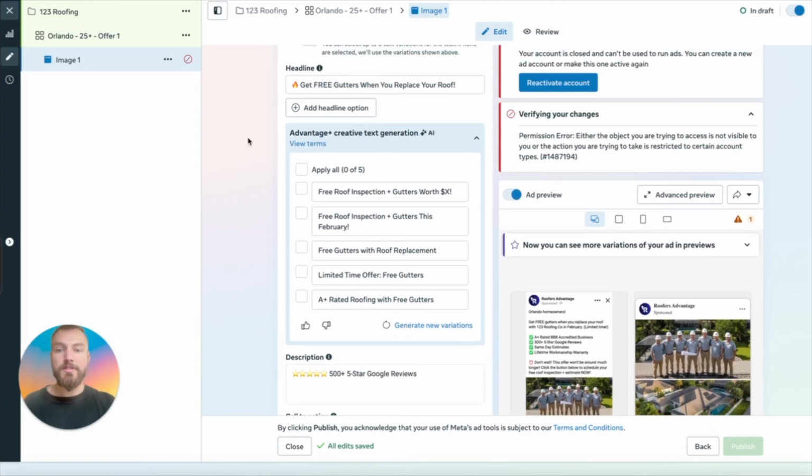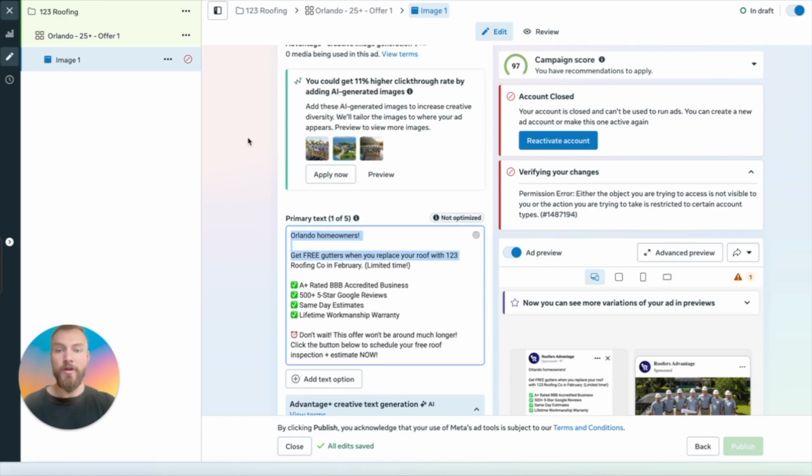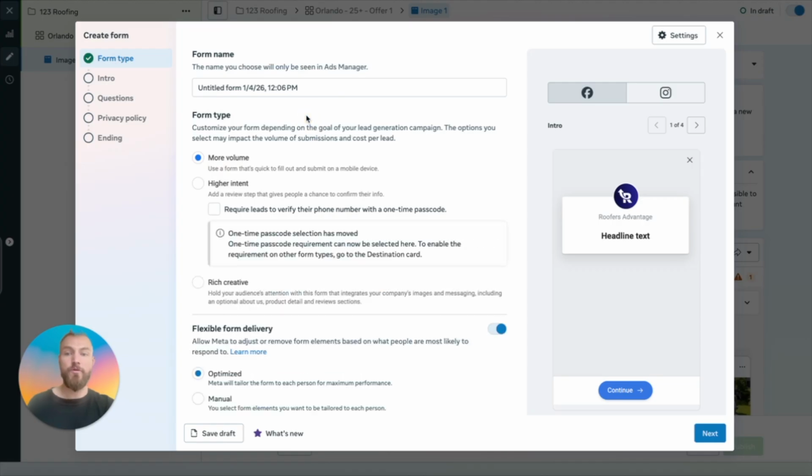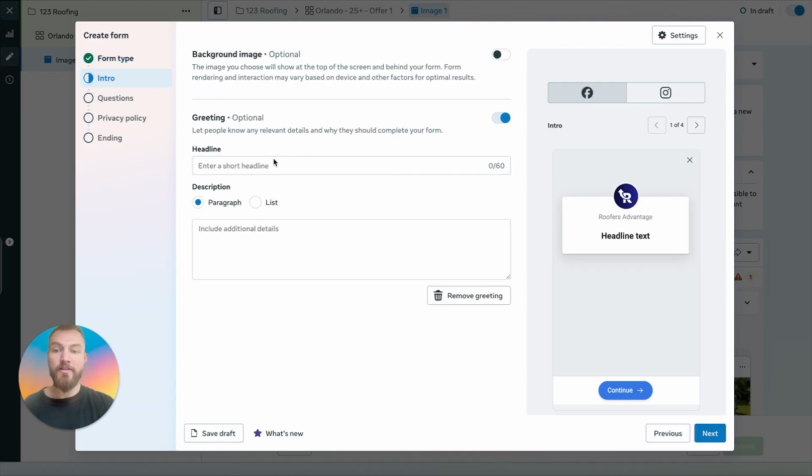So going back up to the top, we are going to go ahead and create our form now. So we're back up to instant forms, and we'll go ahead and hit create form. And then let's go ahead and name this form roofing 123. And then you might want to put like V1 if you're going to be creating multiple forms in the future, just to save yourself the headache of having to go rename it later. So I will usually go ahead and select more volume for our form, and then we can go ahead and hit the next button.